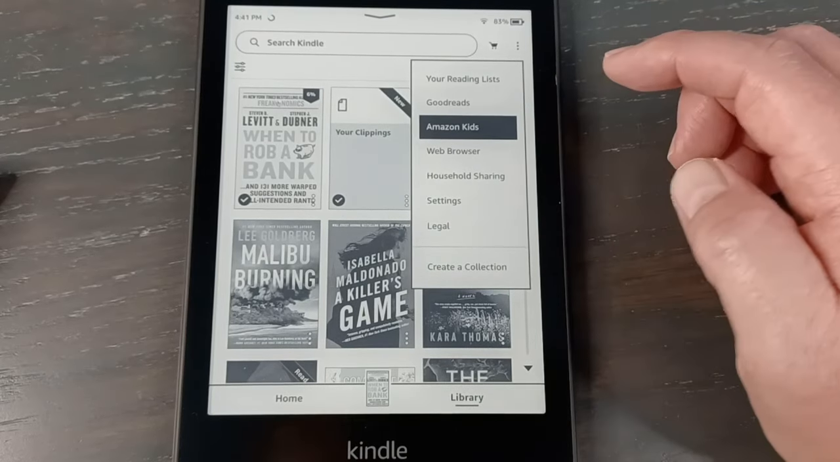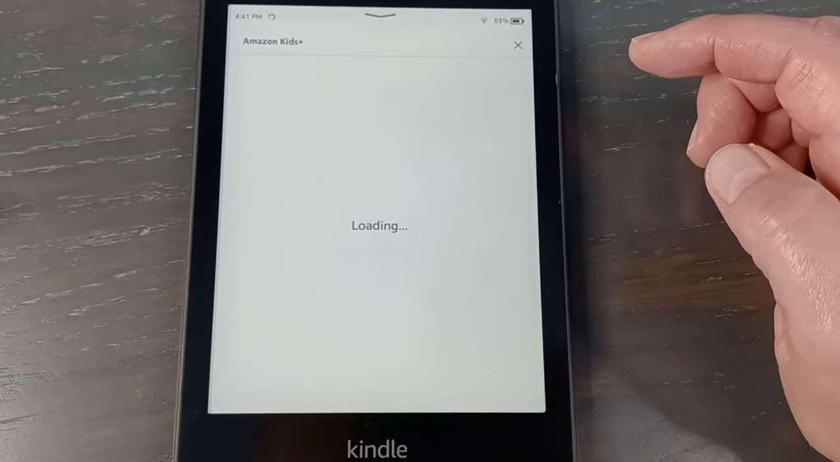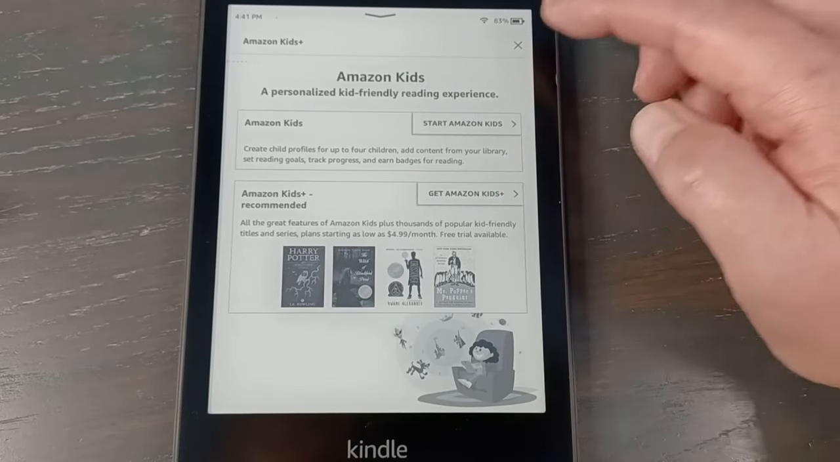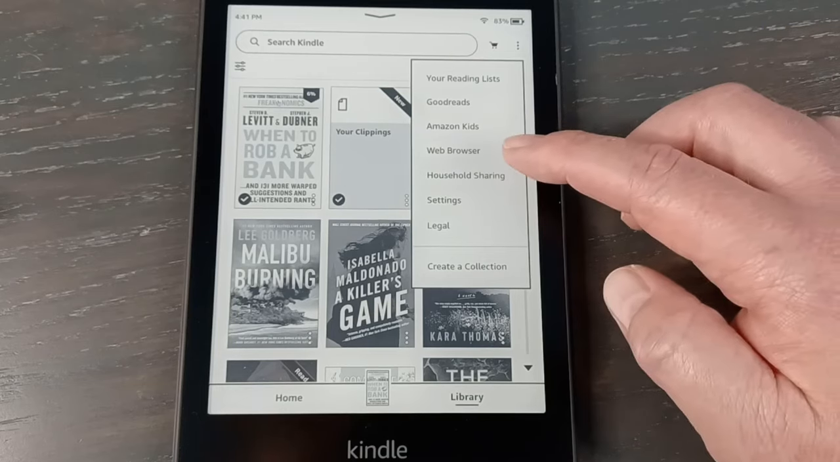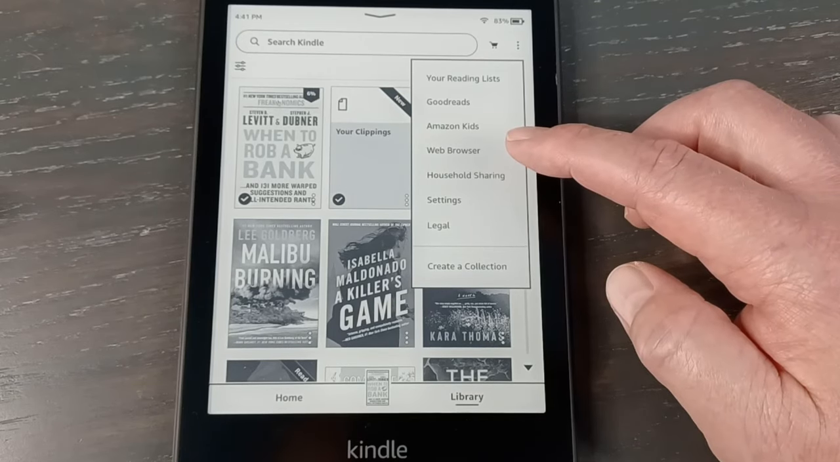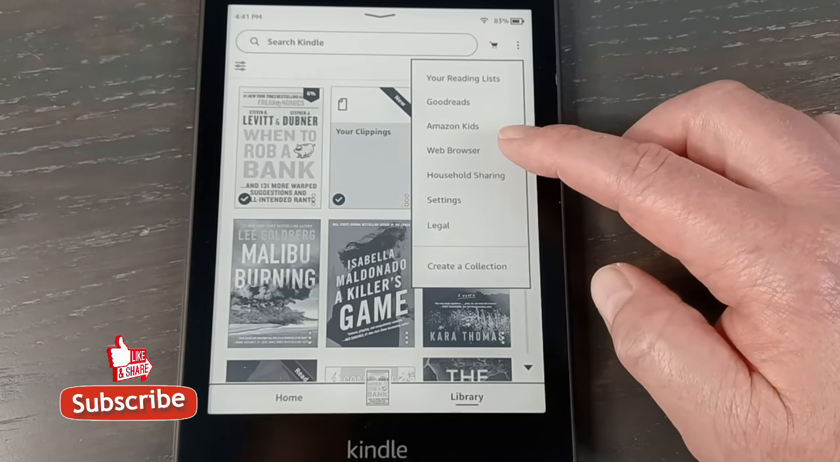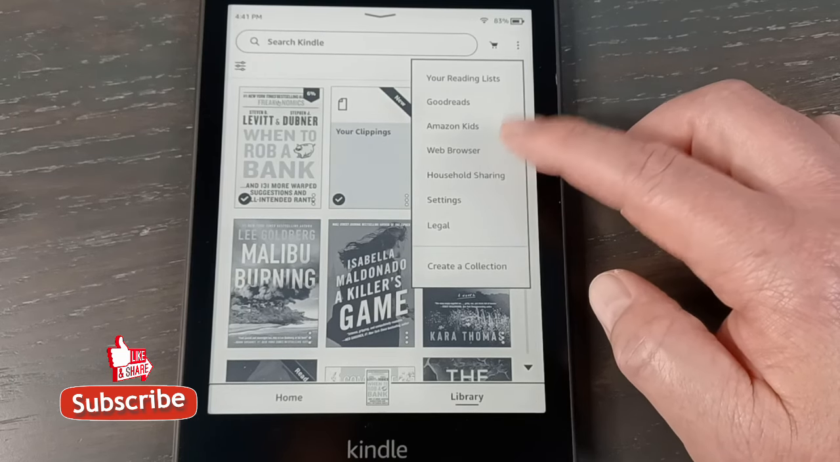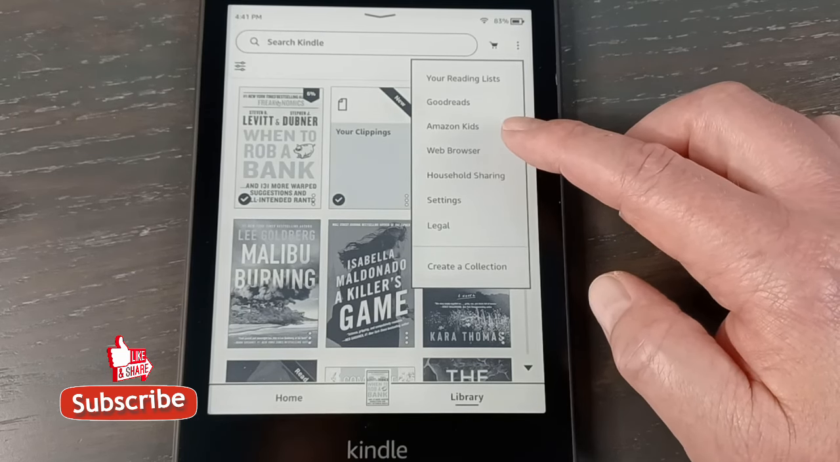Amazon Kids, this is where you create accounts for your children, and then you could sort what books they get and put in what books are appropriate for them and things like that. And going down the list here, the web browser, that's kind of useless on the Kindle, so I don't even know why they have that. Maybe if you were stuck on a deserted island and you had Wi-Fi for some reason and this is the only device you had, maybe you could use it, but otherwise it is definitely not worth it.